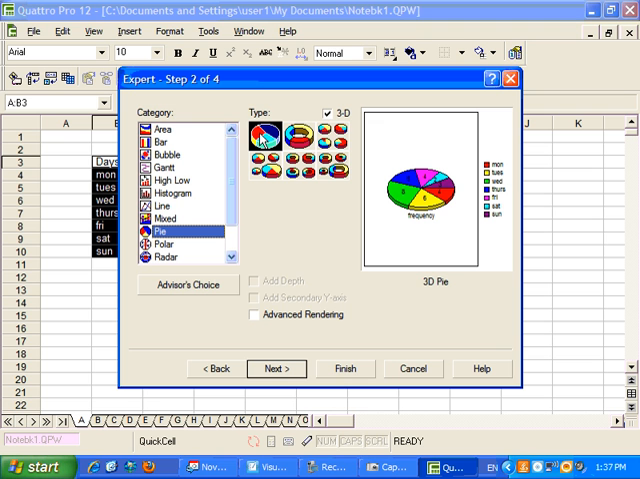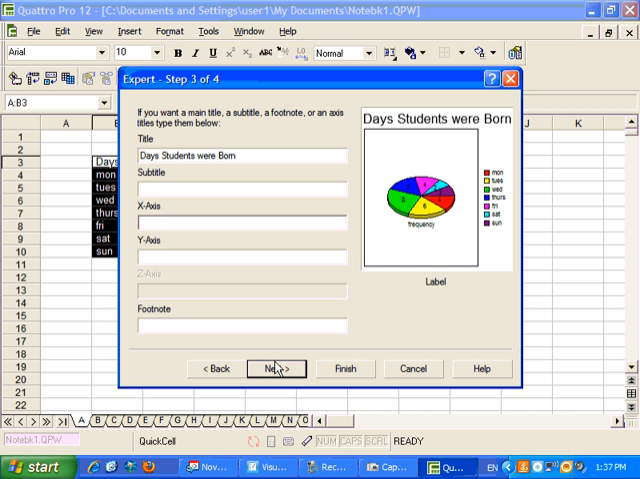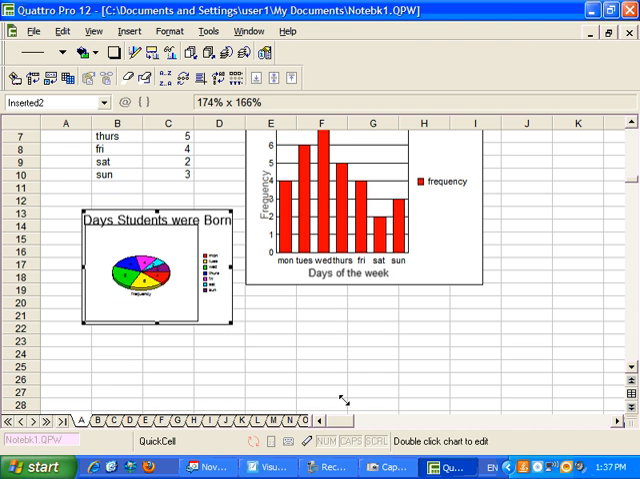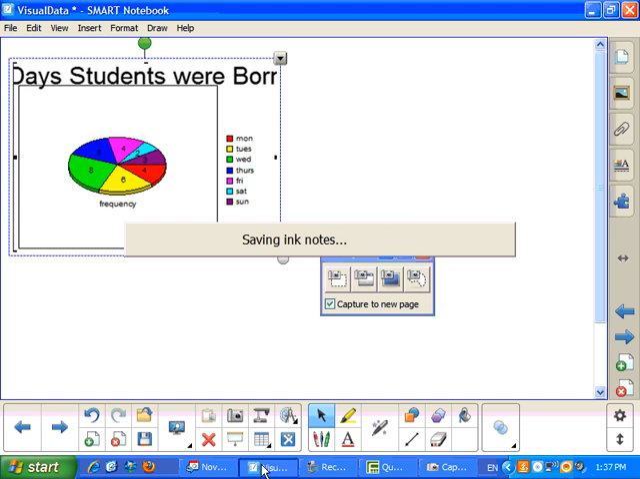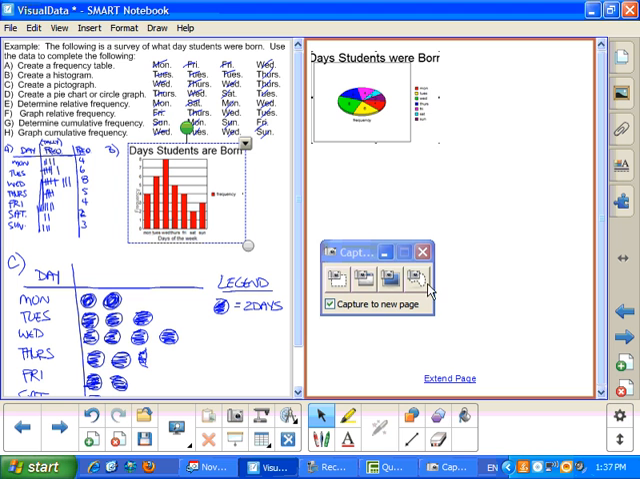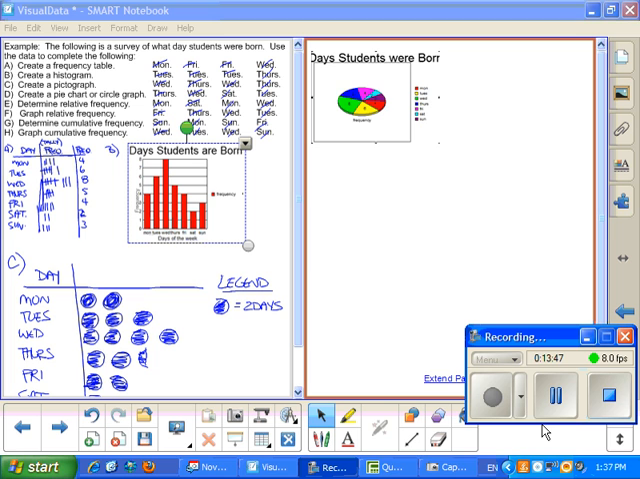So the pie graph, you can change the depth. You can show the frequency on there. So same thing. Days students were born. X-axis in this case, you don't need an X-axis because we have a legend with the pie graph. And we can finish that off. So there is our pie graph. And I'll bring that across into the spreadsheet. And just to bring that back, oh, it's already on that page there. All right, so there we go. There's A through D. Now I'll finish off the example and move on in the next segment.